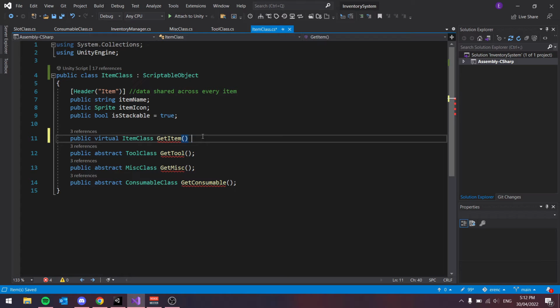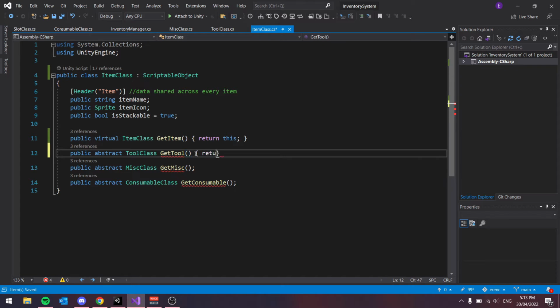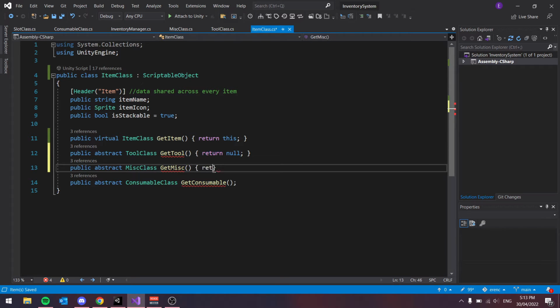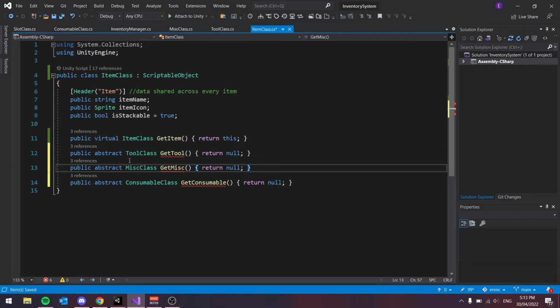So let's define this class. Now this is quite simple. We're just going to say public virtual item class get item, return this. By default, it's just going to return the default item. By default, our get tool should return null because by default we don't have a tool. By default, miscellaneous should also return null. And by default, get consumable can also return null. Now let's also mark these as virtual.